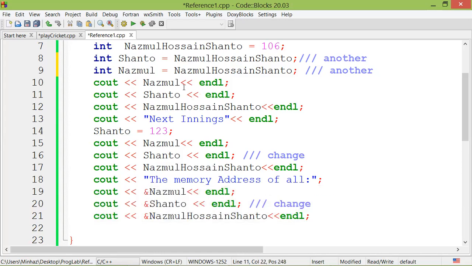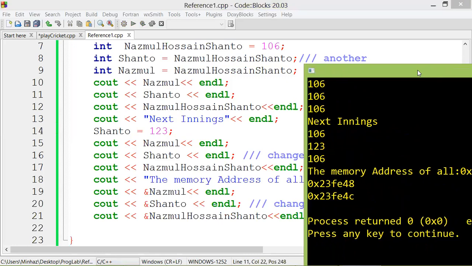If you play this program and observe here, previously Nazmul, Nazmul Hossain Shanto and Shanto all had 106. That's fine. In the next innings, only your brother Shanto scored 123. But the other person, Nazmul, and our captain Nazmul Hossain Shanto didn't score a new value. They didn't play, so their score will be as before. Observe here: first is Nazmul, previous score 106. Shanto updated his score to 123. But Nazmul Hossain Shanto has the previous score again. Why previous? Because they are all different.